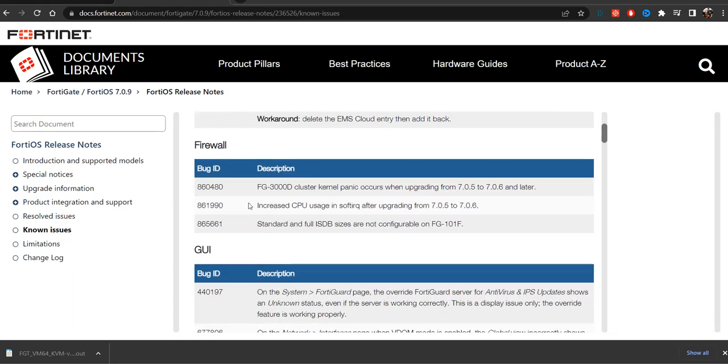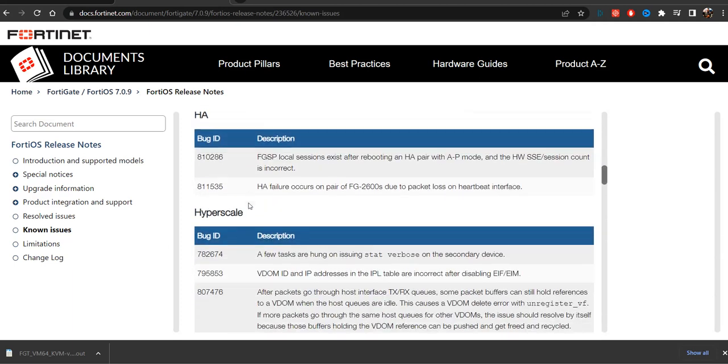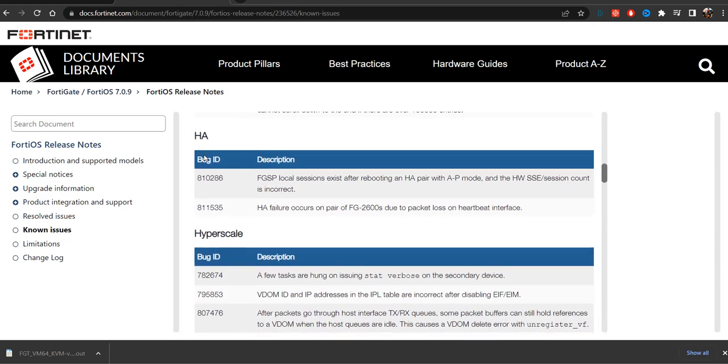For example, let's take this HA one. It says in HA, we have a bug ID with this particular number, and it says FGSB local sessions exist after rebooting the HA pair with active passive mode, and hardware SSC session count is incorrect. Then you have an HA failure that occurs on a pair of FortiGate 2600s due to packet loss on the heartbeat interface. So if you are also running a hardware model where you have an HA in place, you have to keep this in mind.